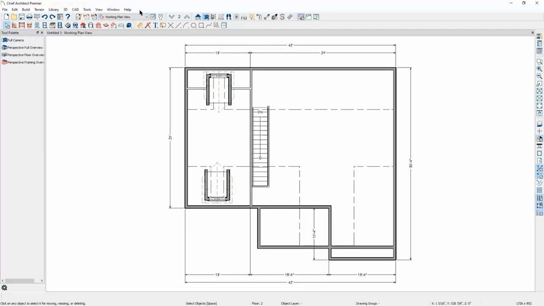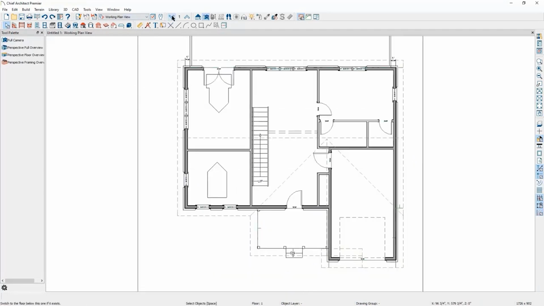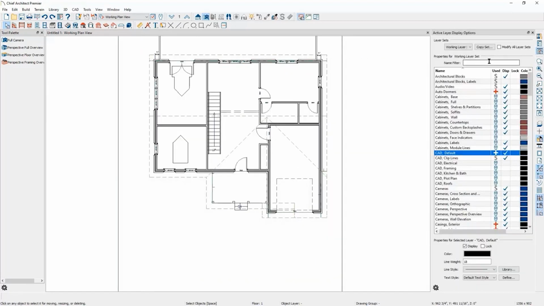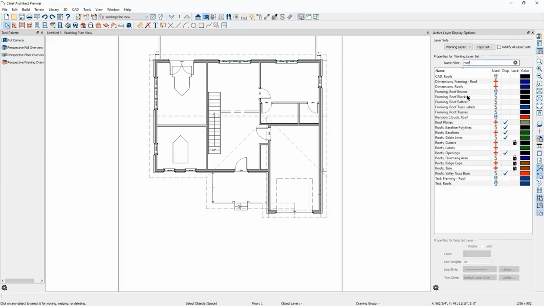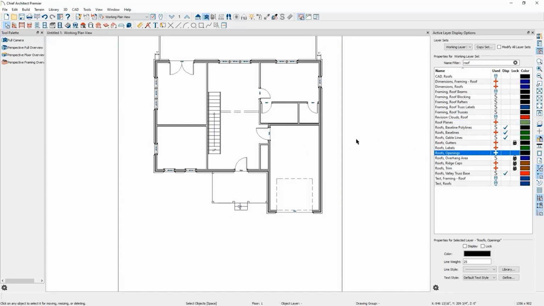Let's move on to adding some furniture. So let's go down to our first floor, and we're going to turn off our roofs and our dormers here. We'll open up our active layer display options. We're going to search for roof, and turn off our roof planes layer. And these are actually the openings within the roof, so I'll turn off the roof openings layer. Now we have a cleaner view that we can start using to do some interior design work.